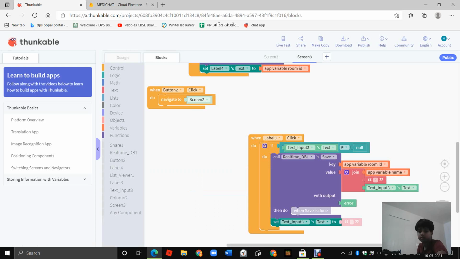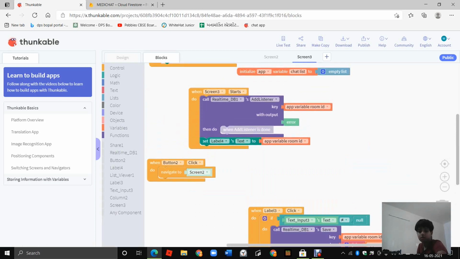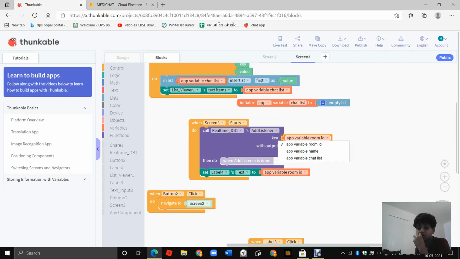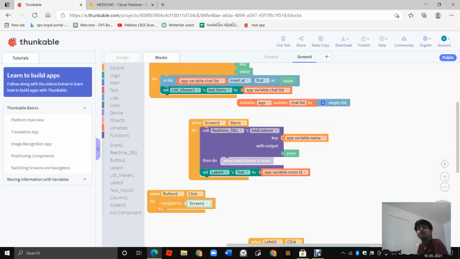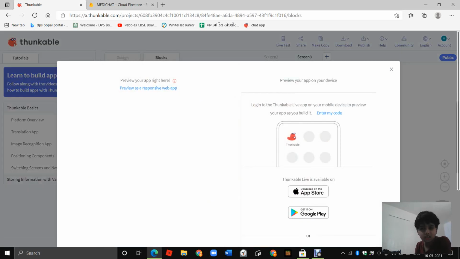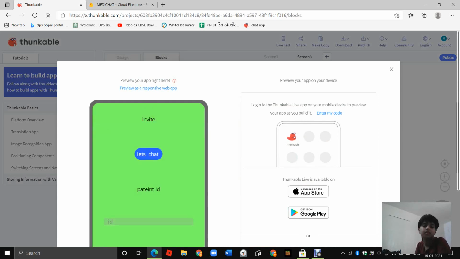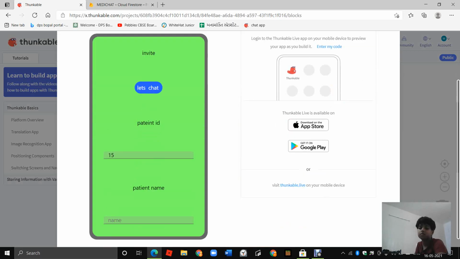So it's like this. Okay, so you understand how to do it. One minute. You have to put it as the app variable name. Yeah, there must be a teeny weeny mistake. Okay, one minute.